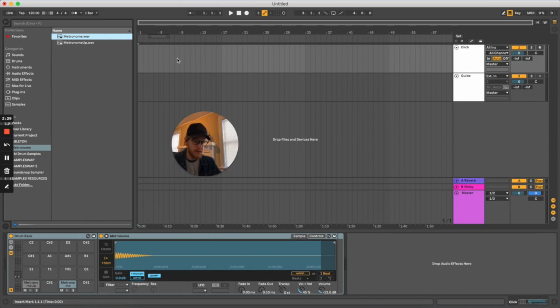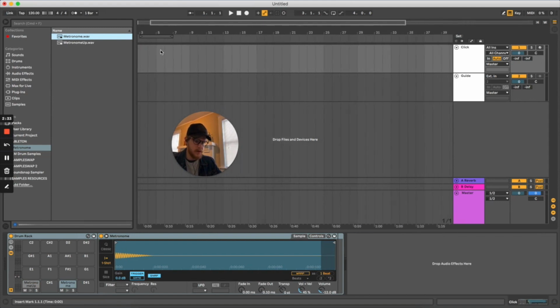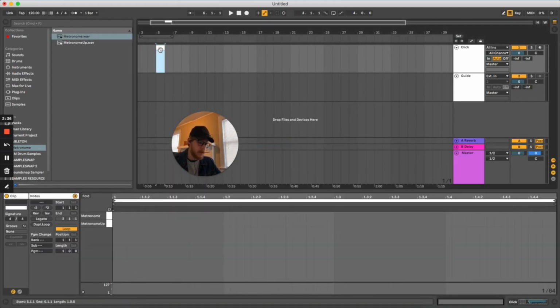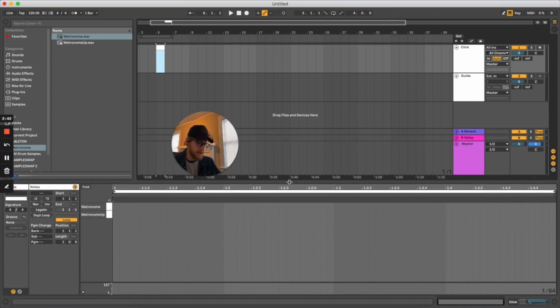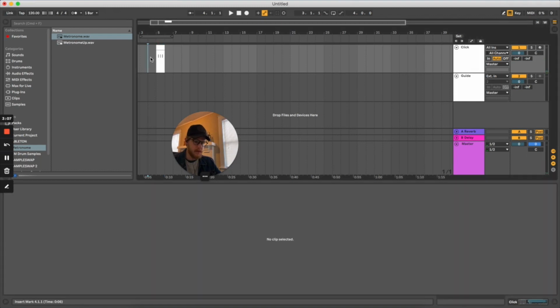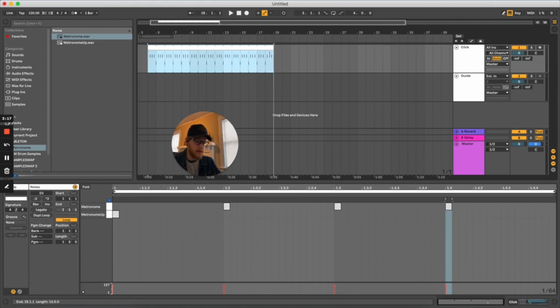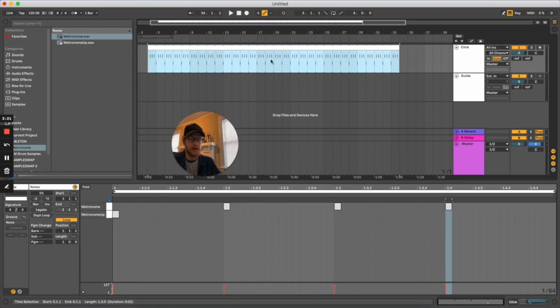So if I'm in 4/4, I can just double click on that and a grid appears, right? And you can see here's my 1-bar loop. I've got beat 1 and then the subdivisions, beat 2, subdivisions, beat 3, and beat 4. All I have to do is click on the beats. So now, if I play that, you can see that it's just a 1-bar loop that I can drag out for however long I need to.